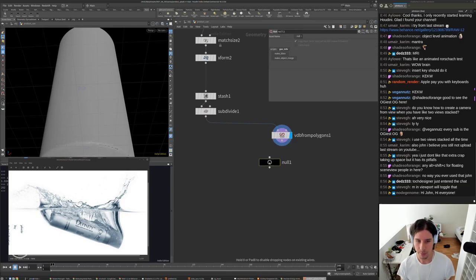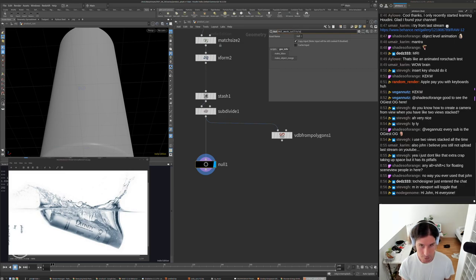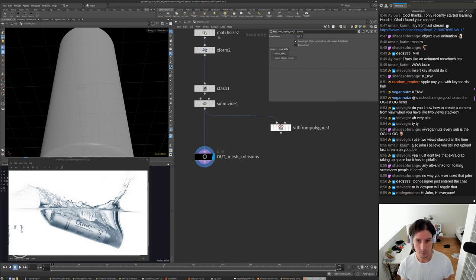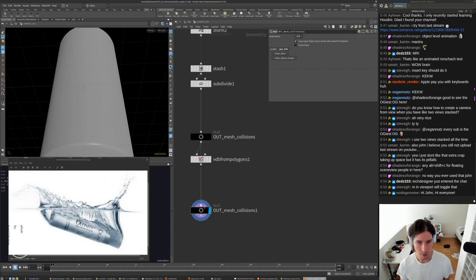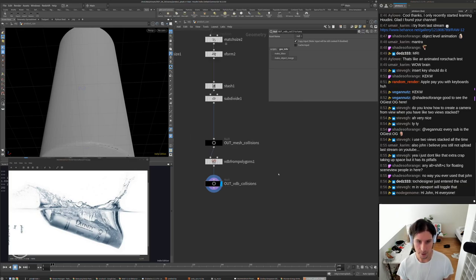Then just make some output nodes. This is mesh collisions. You can actually just wire them up like this as well. So we have mesh for collisions, and then we have the VDB for collisions.